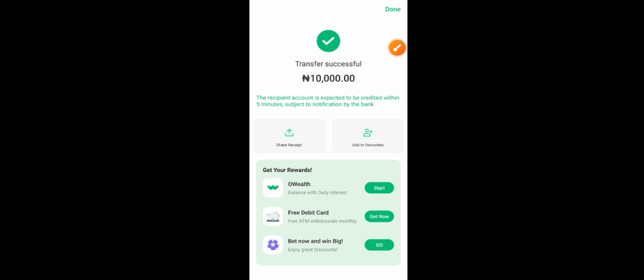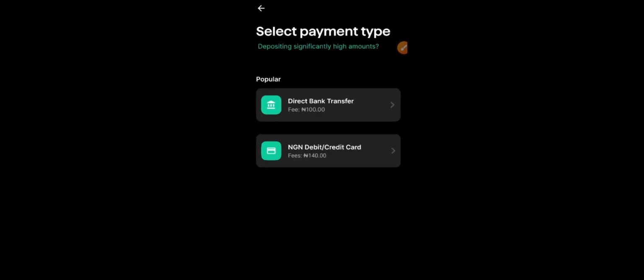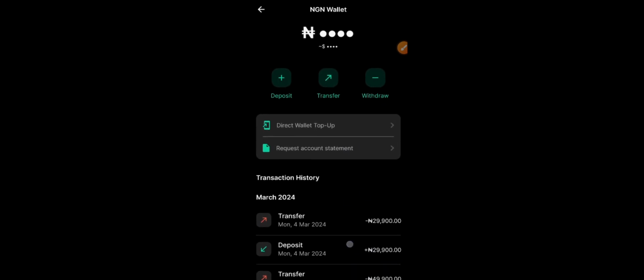So I have successfully transferred 10,000 naira from my OPay account to my Bamboo wallet account number. From my experience, sometimes you send money to your Bamboo account number and it could take some time to arrive. It could take 5 minutes, it could take 10 minutes, it could take 15 minutes. So I'm going to pull down here to refresh.